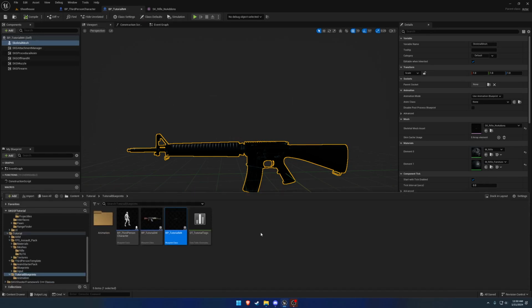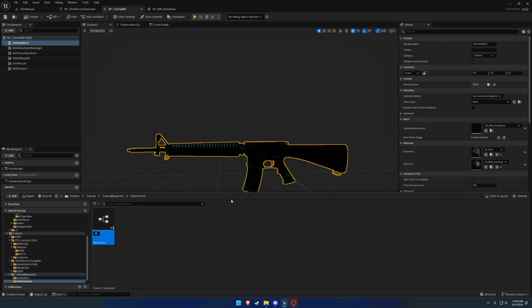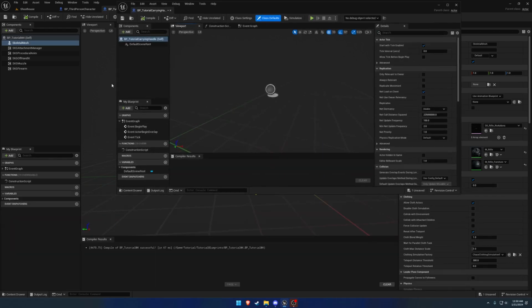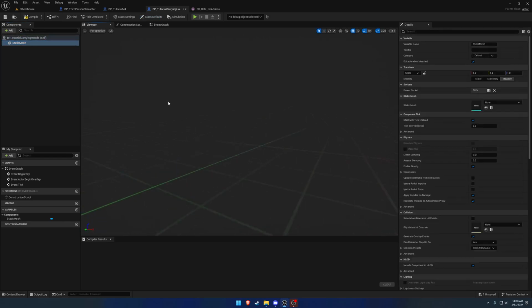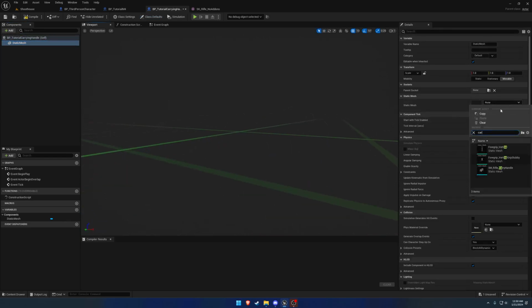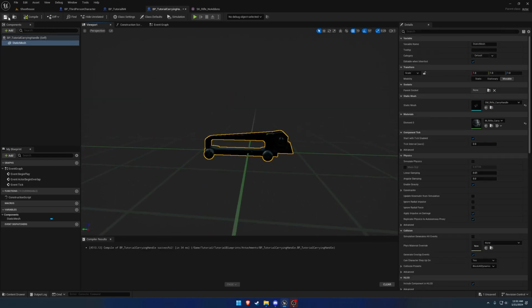To do that, I'm going to make a new folder, call it attachments. We're going to create a new actor blueprint. Call this one BP_tutorial_carrying_handle. Couldn't really think of a name. Open that on up, and we want to add a static mesh. That mesh is going to be the carry handle, just like so. We're going to leave this as is for now.